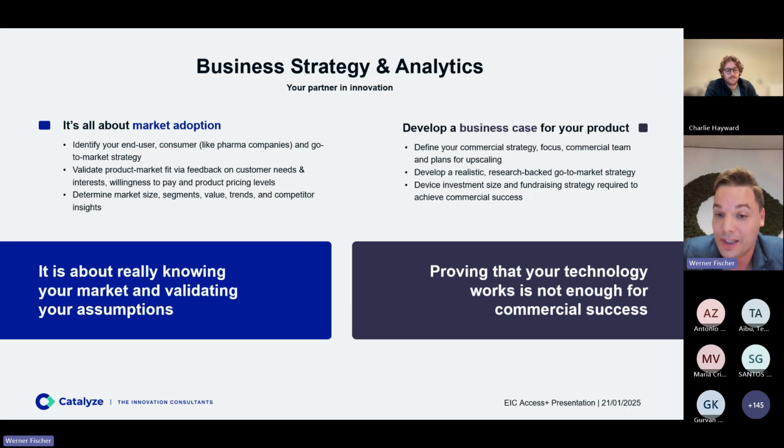We also see that clients are often, beyond grants, needing a lot of material for addressing the needs of stakeholders such as customers, investors, and so on. So we also do business case development, where we define the commercial strategy, develop the go-to-market strategy, and devise the investment case together with you to have a clear picture of your funding needs. What did you do so far? What do you need to do to go to market, and what's the corresponding investment size you need?